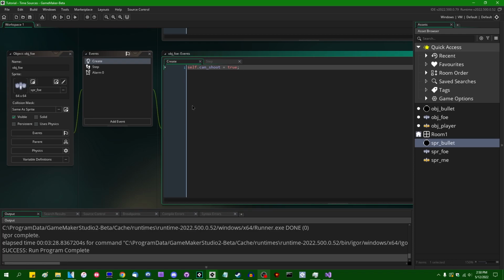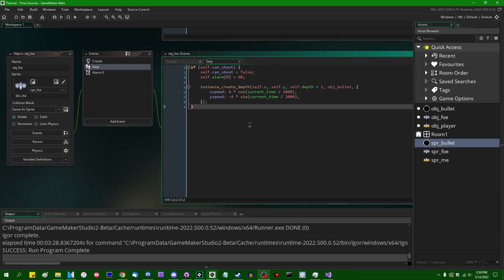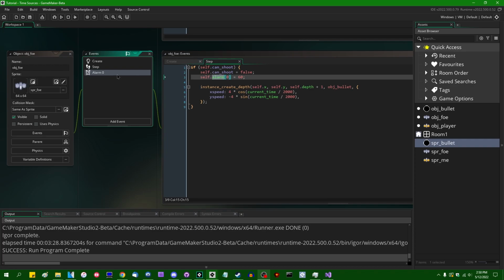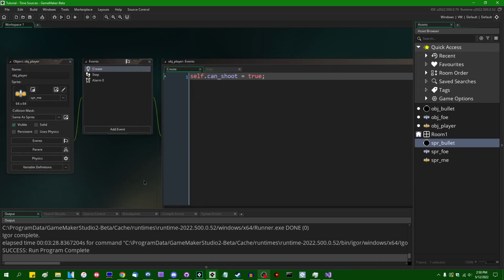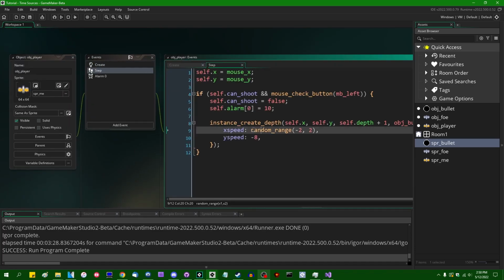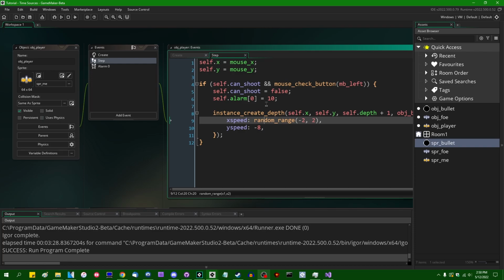So each the player and the foe have a can shoot variable in the step event. The enemy checks to see if it can shoot, and then if it can, it sets can shoot to false, creates a bullet, and sets alarm index 0 to 60. In the alarm index 0 event, let me increase this font size, we're just going to reset the can shoot value. And it's the same thing in the player, except instead of shooting automatically, we are shooting when the player clicks the left mouse button. Right? That's about as basic bullet hell gameplay as you can get.